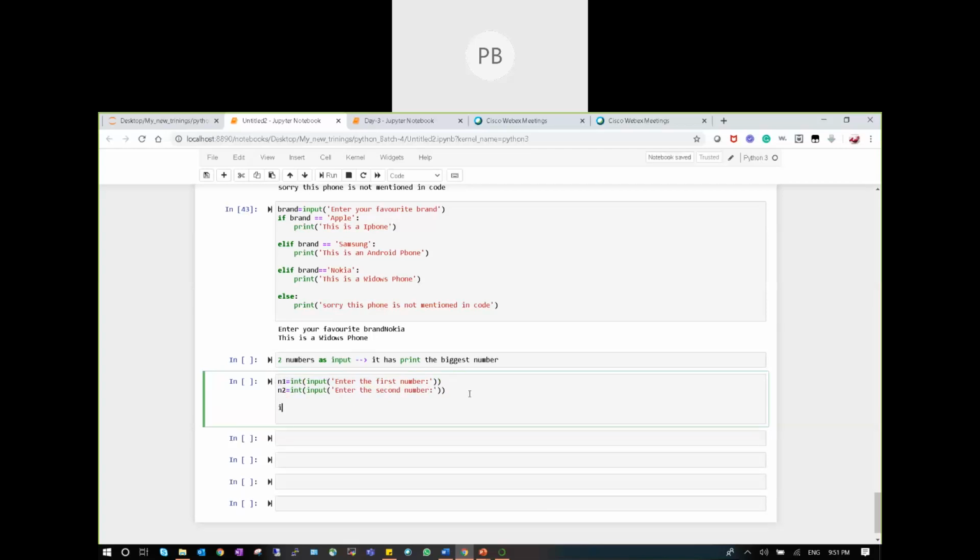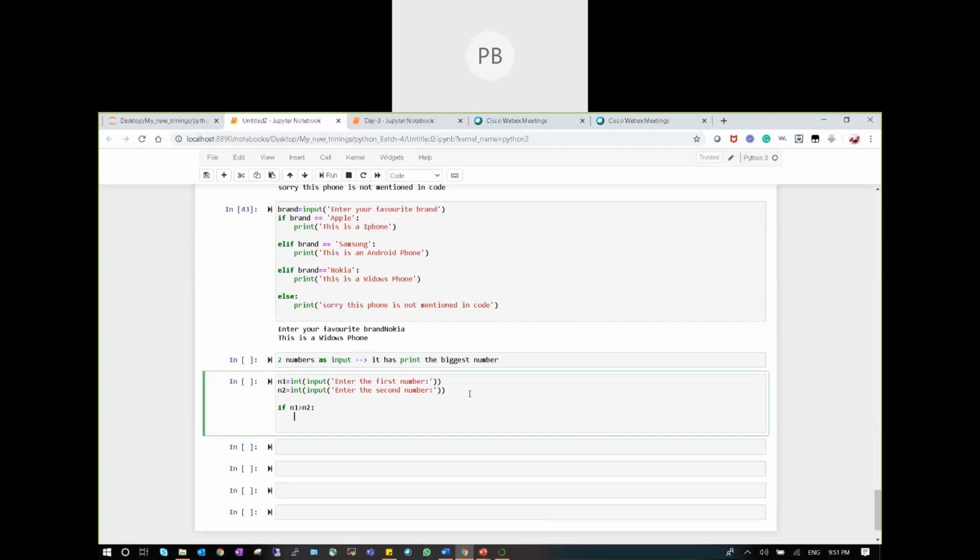Then my condition is if n1 is greater than n2, then print "the biggest number is", comma, n1, right? So n1 is greater.